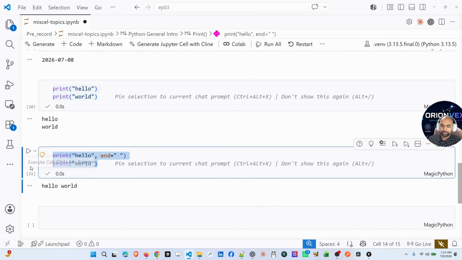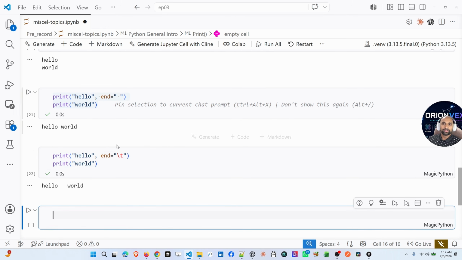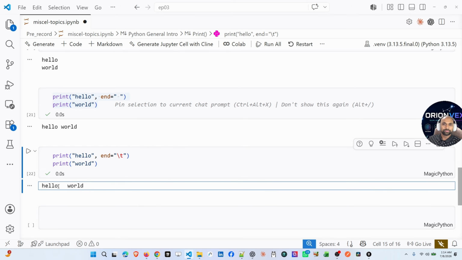Suppose you want to print after one tab space, then we can give \t. It will give a tab space here. Tab space is for spacing.